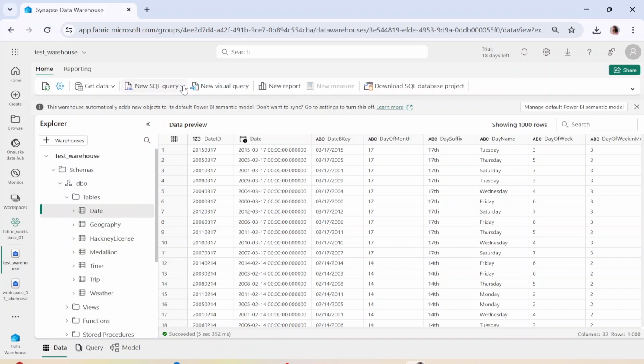Now at the same time, you can look at the top option as well. Here you can see new SQL query. There are templates as well: schema, table, view, stored procedure. You can go ahead and check the different templates as well, though they are very basic.